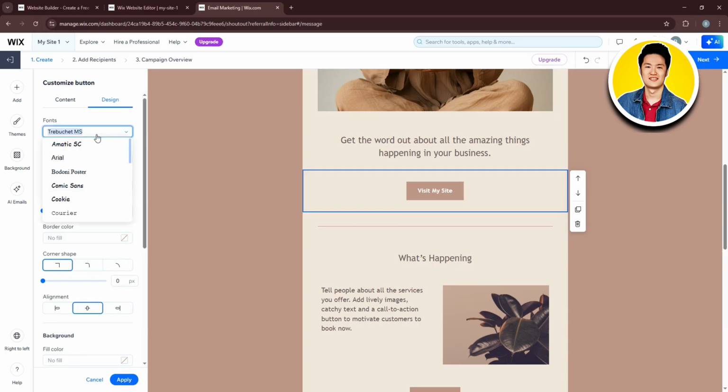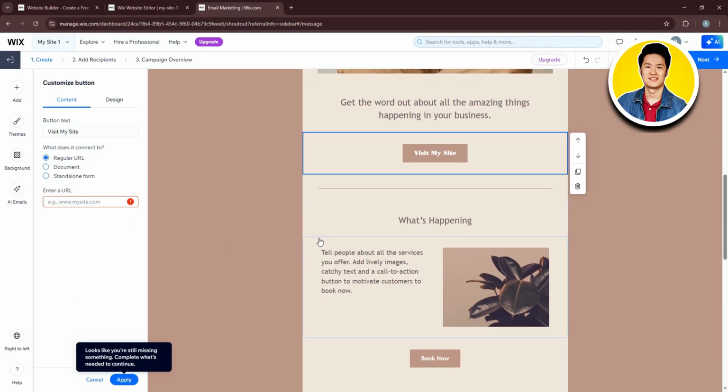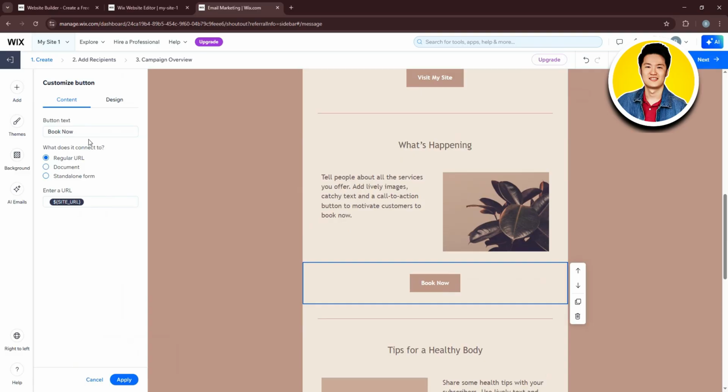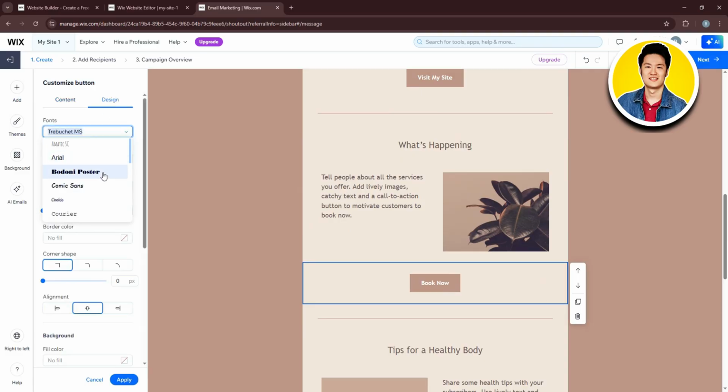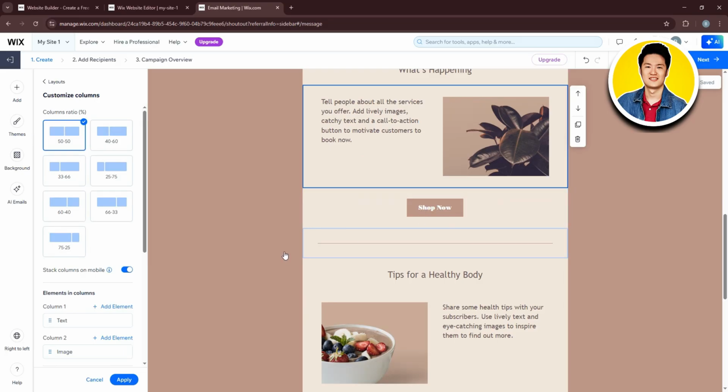Then, if you go over to Design, you can select another font from these options. This way, you can customize it according to your preference. Same way, let's choose the other button. Here, you can set the designs for this one as well. And if you want to change the button text, just select the button text on the left panel and replace it with your own text. And as you can see, it changed right away.